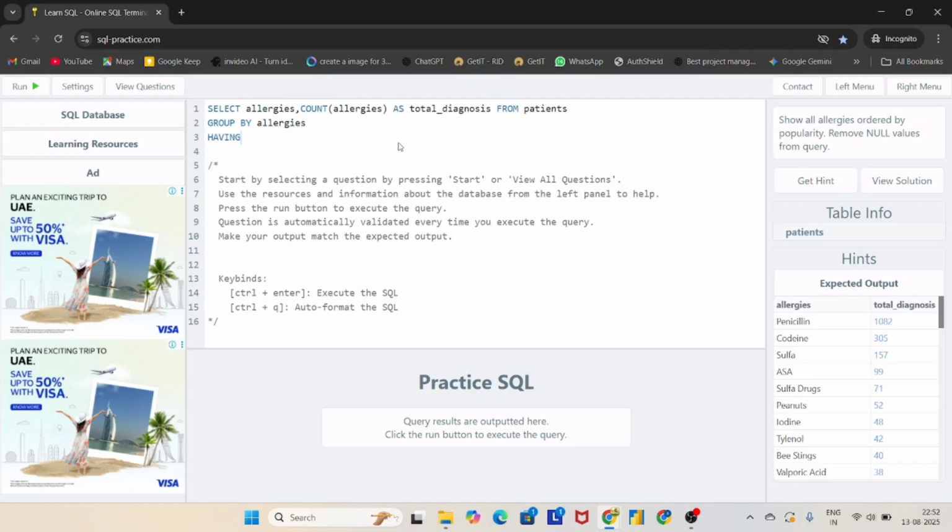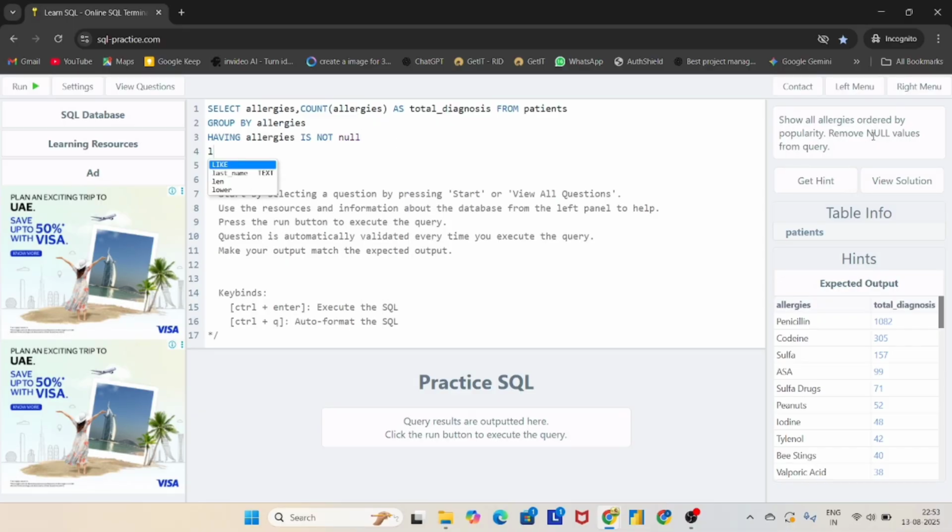And we have to write a filter on the group by: allergy is not null. Here it says remove null value from the query. It means they are saying remove that allergy, as there is no patient available in that allergy. We have to remove it. They are saying we don't want it in the output list. That's why we remove it with the help of the having clause, allergy is not null.